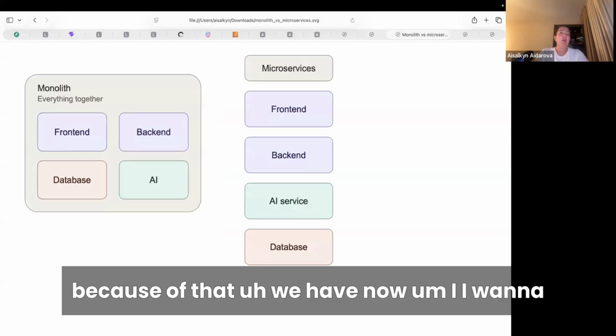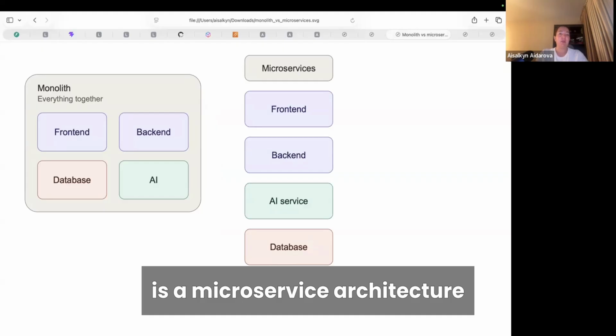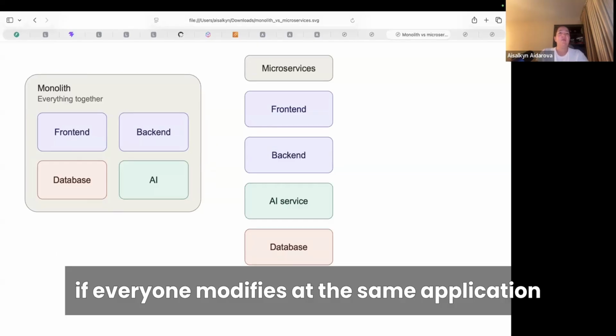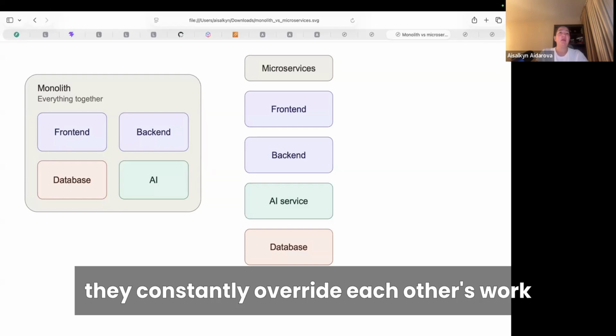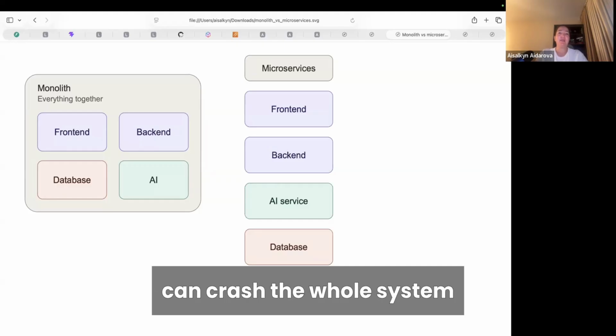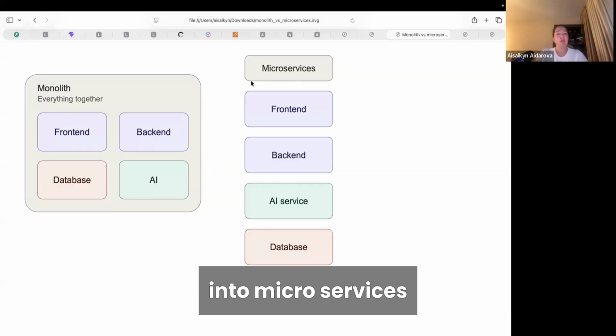Because of that, I want to show you two architectures. One is a monolith architecture and the other is a microservice architecture. Imagine 30 developers working on one huge project. If everyone modifies the same application, they constantly overwrite each other's work. Deployment becomes risky. One bug can crash the whole system. That's why large companies split applications into microservices.